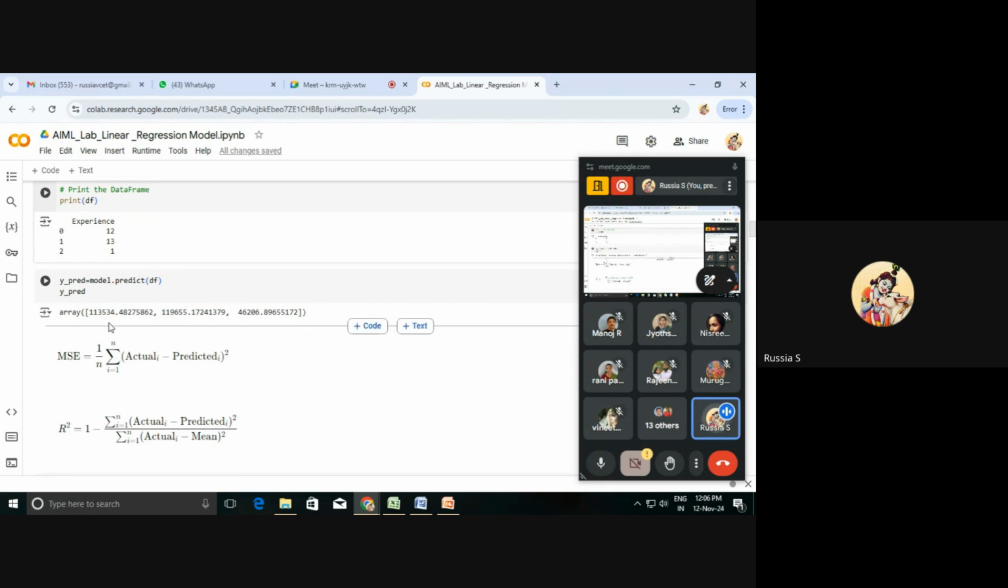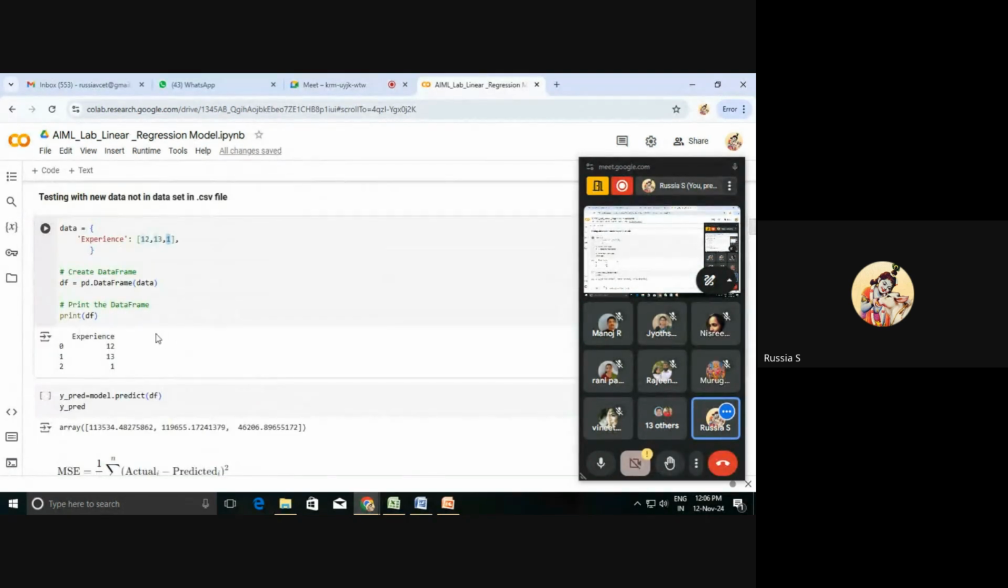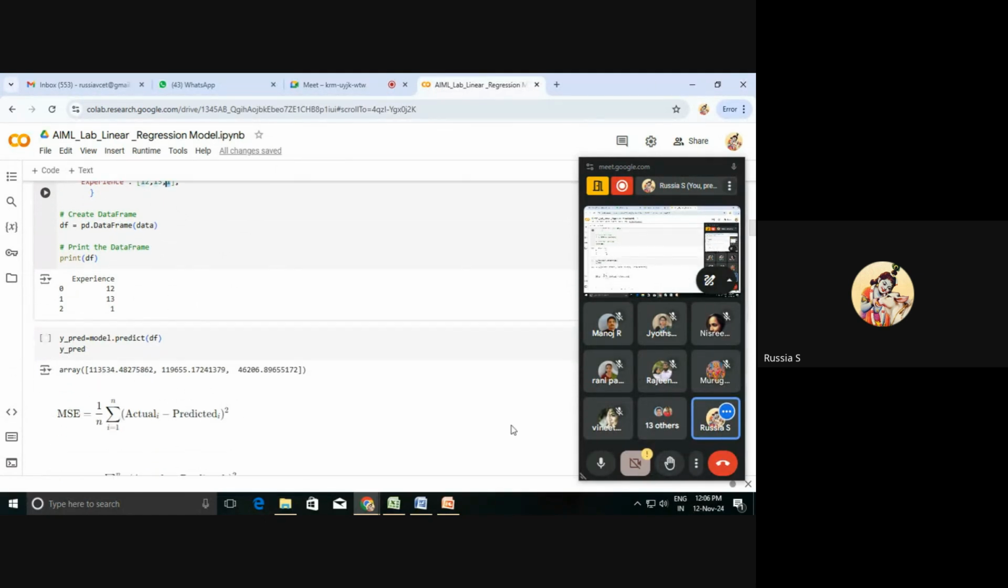So here the array is equal to 1,13,534 for 13 years, above 1 lakh. For 1 year of experience, the value is 46,000. So there is some slight difference between our model and the actual data.